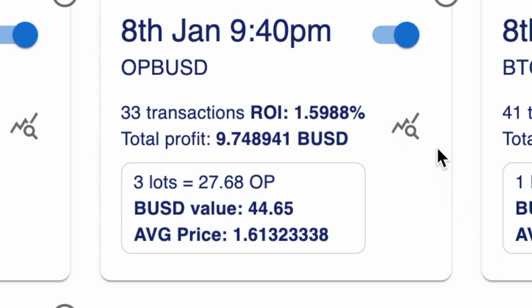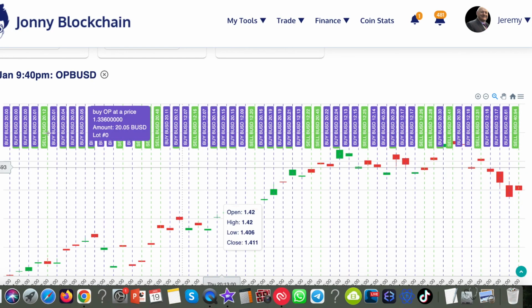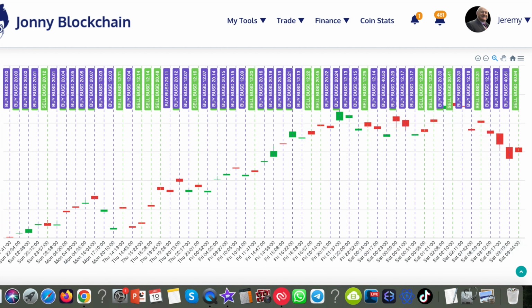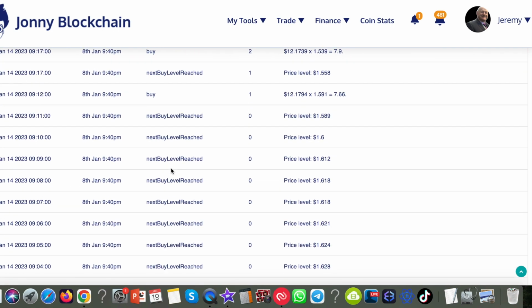We've got another tool here. If you click on this magnifying glass over the chart, it will open up a chart to show you all the buys and sells on the price movement that's been happening. And then down here, it's going to show you how many trades it carried out, what lots it's got, and all the buys and sells that it's done.